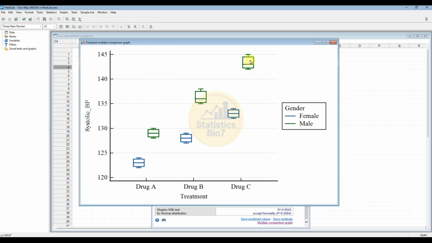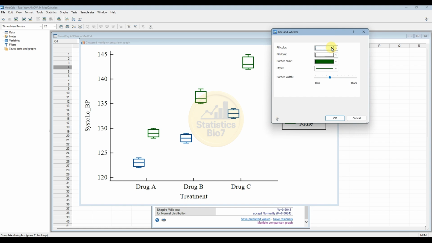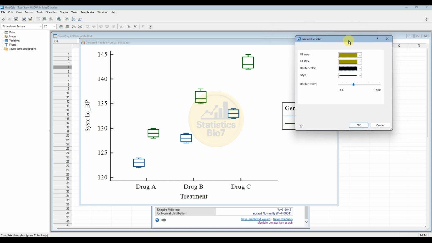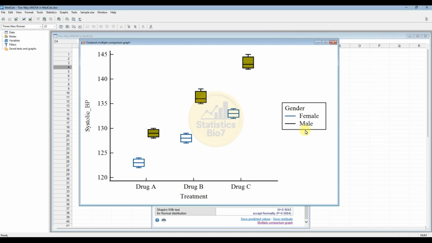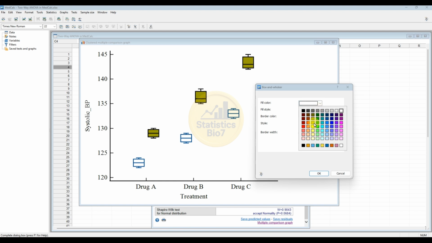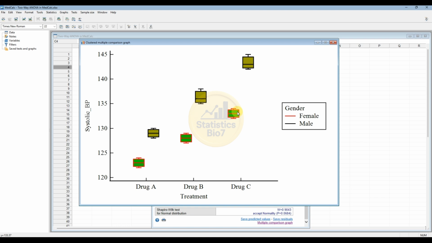There are a few customization options. First, hide the grid line and select the male box plot, right-click, and choose Format box and whisker. Choose the fill color and border color, then click OK. For the border color, only the line for the gender option. Next, for the female, change the color and the border color, then OK. Now the different borders are changed.